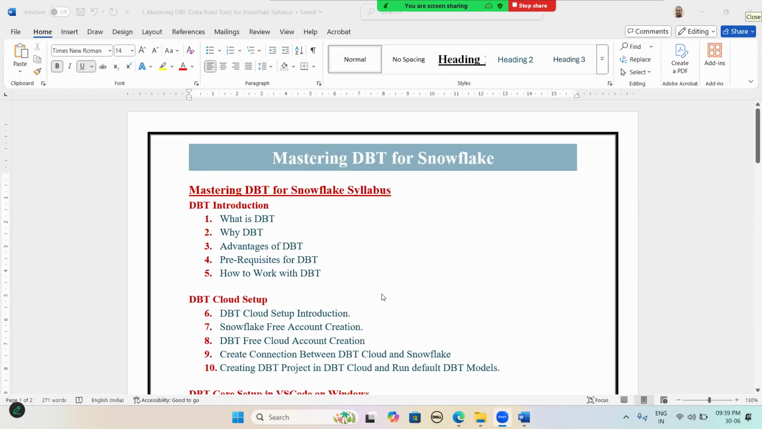First we start with DBT introduction. We are going to understand what is DBT, why DBT, what are the advantages of DBT, what are the prerequisites for DBT, how to work with DBT. Once you complete DBT introduction, you get a foundation. Then you will understand why you are learning DBT, what its advantages are, and why industry uses DBT. There are plenty of transformation tools. Why is industry going for DBT? You will get clarity after completing DBT introduction.